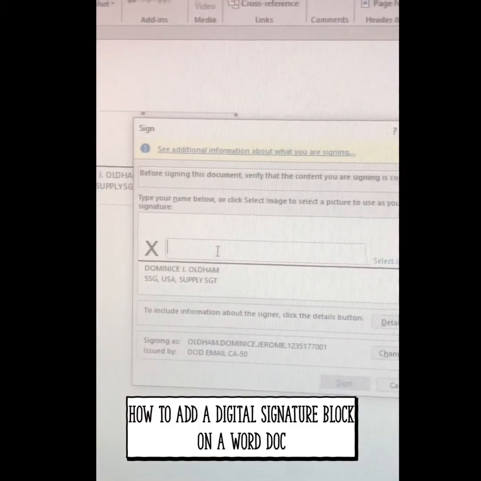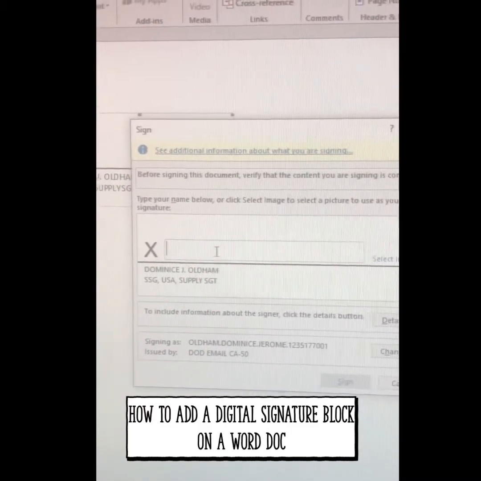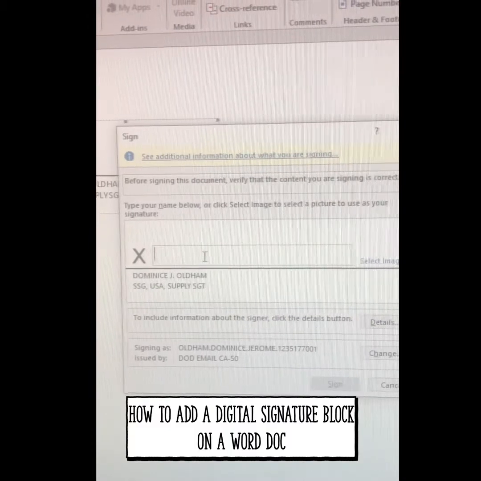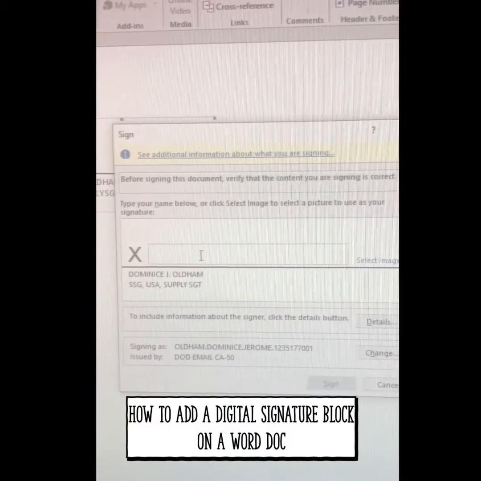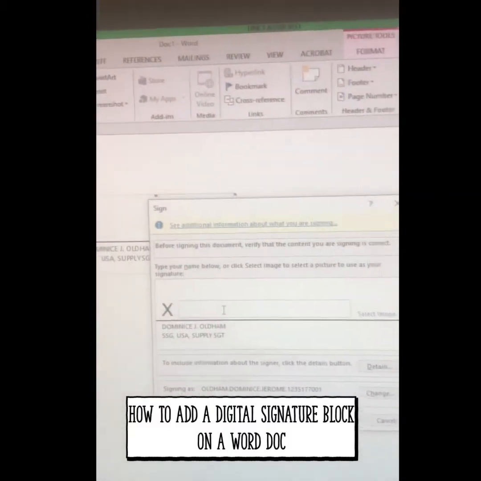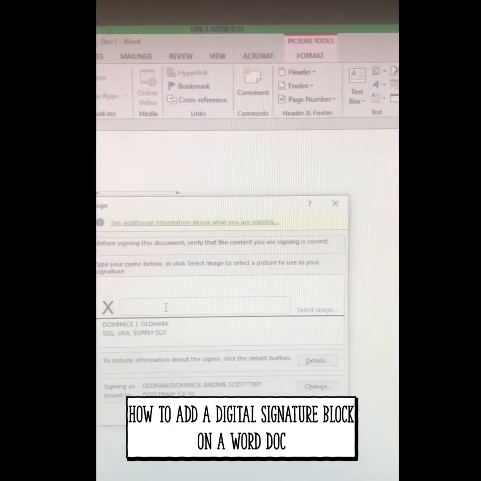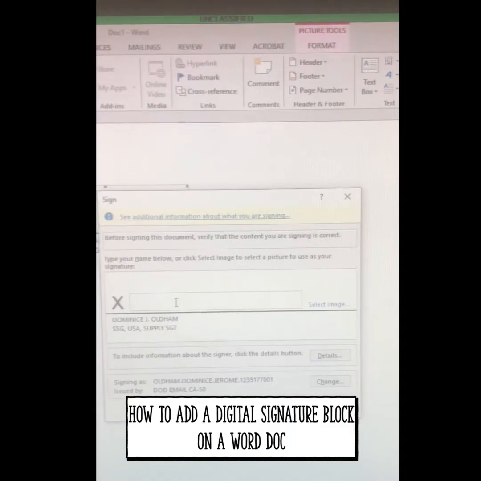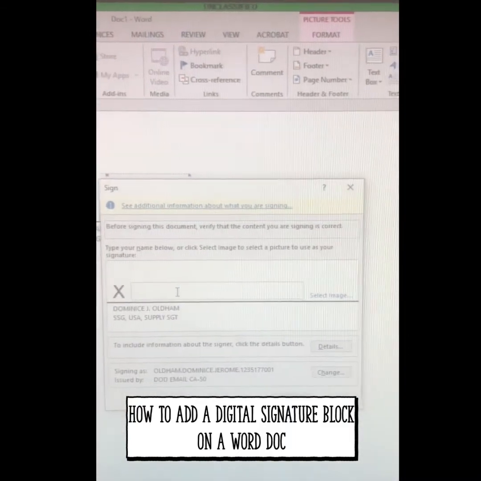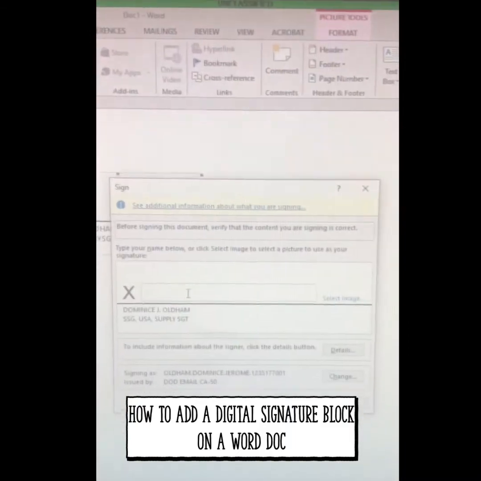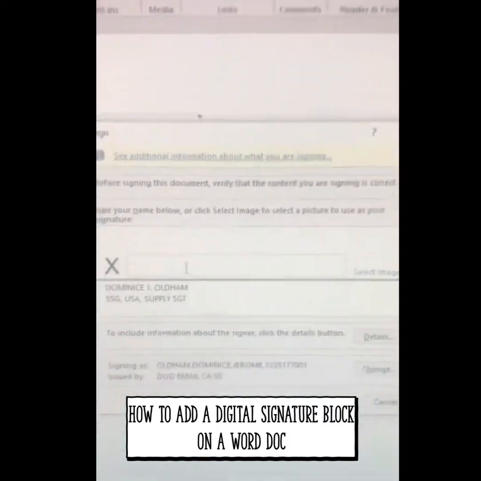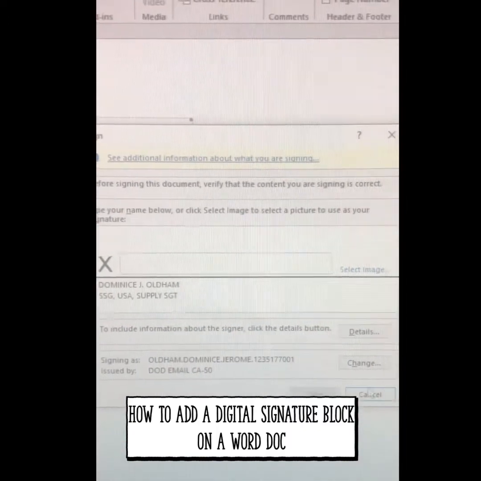Once you build the signature block, you can send it to the commander or whoever needs to sign this form or this Word document, and then they can go in, click on that box, and sign. Now, when you get ready to sign, there is another step that they must do to ensure that it is their signature. So there's a box right here where it says change.